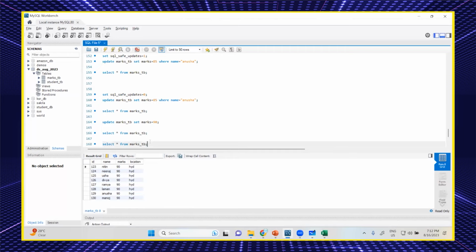We need to add a new column. Let's say ID is there, name is there, marks is there, location is there. What can we add? Think. Gender. Okay, let's add gender. That is good. How to add the gender? What is the command? Alter table.